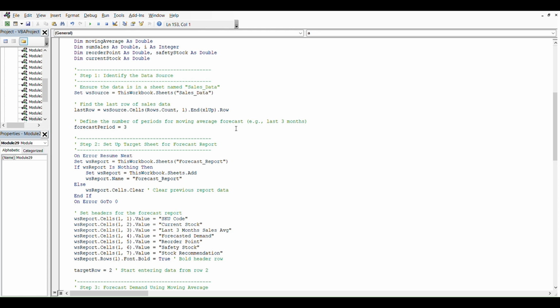Okay, after the variables, let's talk about step number one, identify the data source. So we ensure the data is in the sheet named sales data. I put this workbook sheet and the sales data. If you would like to, you can change it. Then let's define the last row of sales data, so ws source and the Excel row.